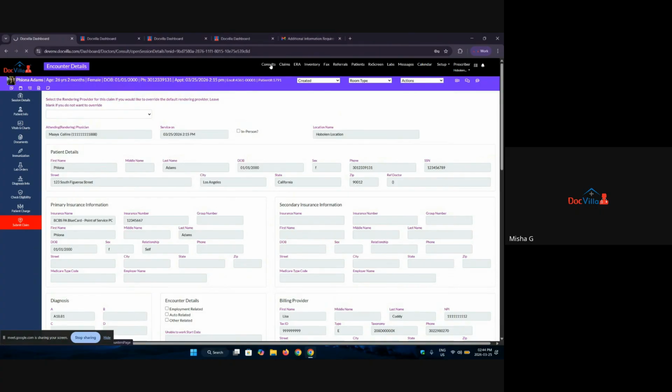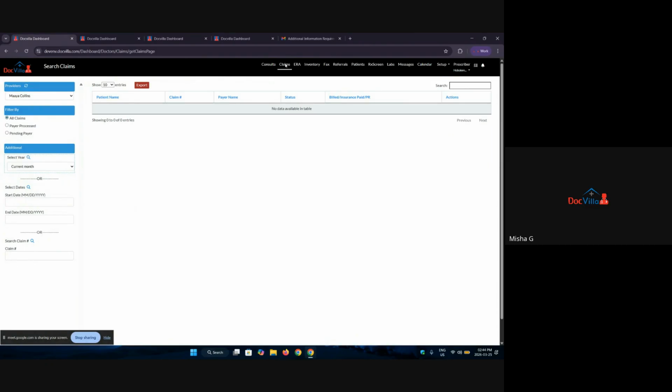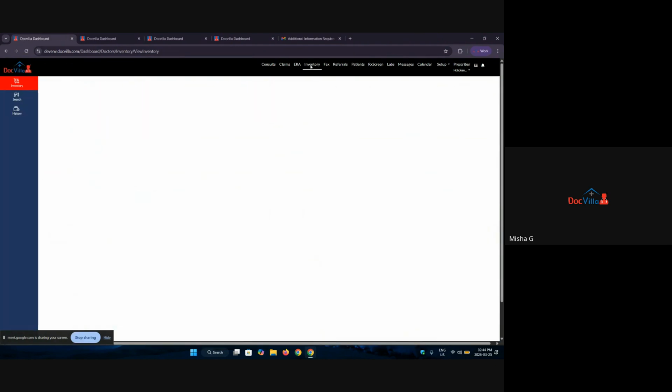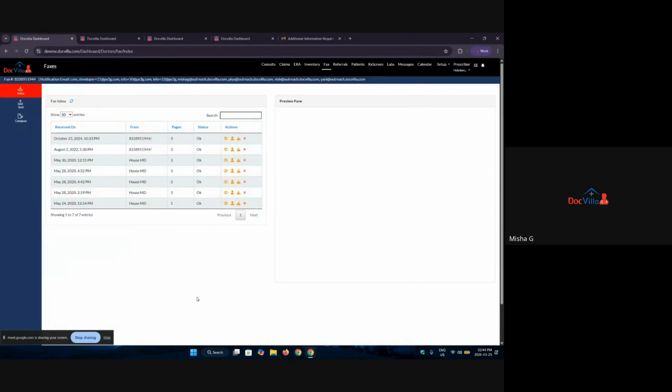Your consoles, all your appointments will show up under the consoles. Claims, if applicable to your practice, will show up under the claims tab, where you'll be able to access the claims that you submit. Any ERAs you'll receive under the ERA tab. The inventory setup will be a separate call, so I will skip that for now. Under the fax, if you have opted for the fax feature, this is where you'll be able to manage, receive fax, and even send them.